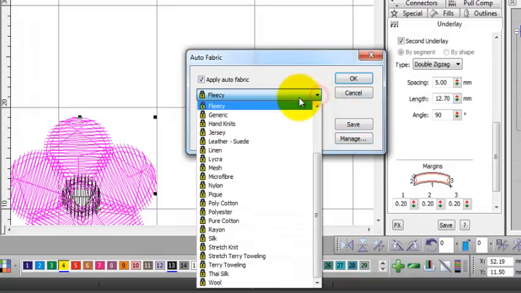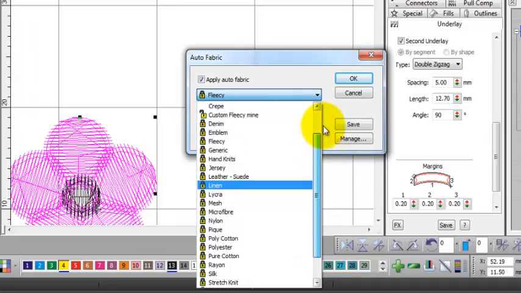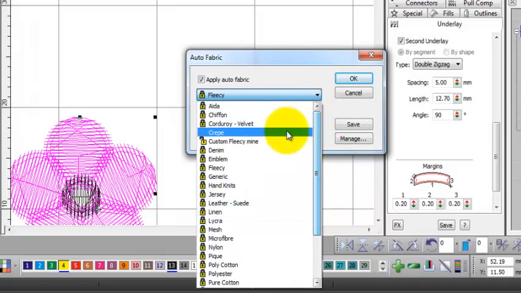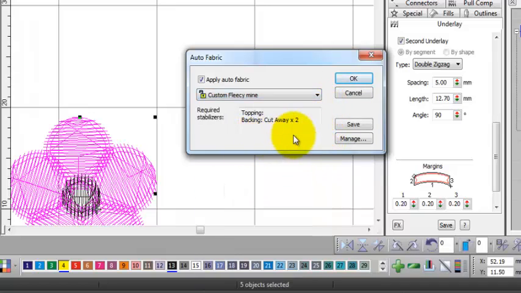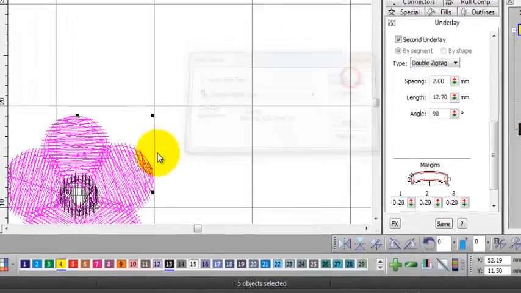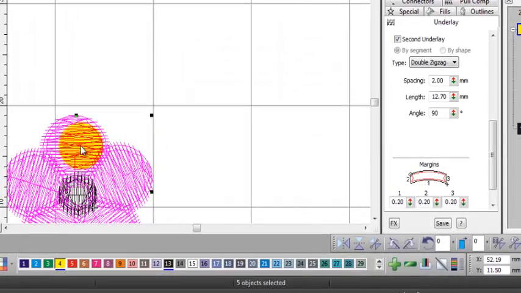And then select our new custom setting. OK it again, and you can see that the double zigzag with a 2 mm spacing has appeared in the petals of the flower.